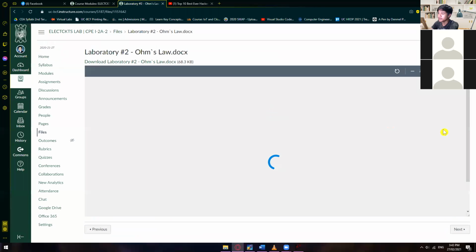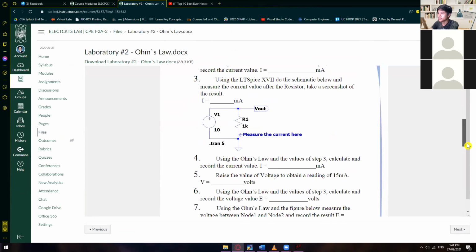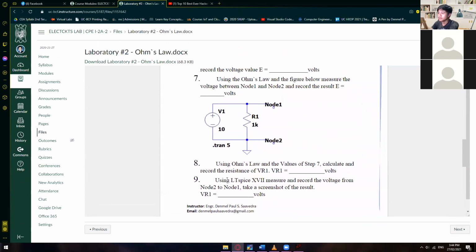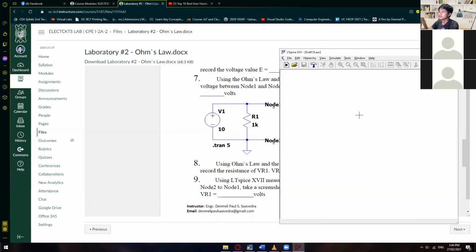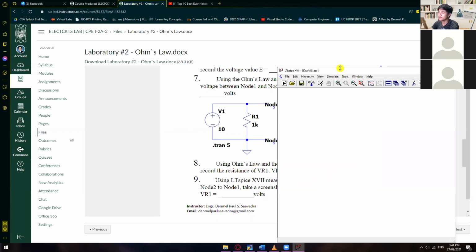I have included here a question wherein it says, using LTspice, measure and record the voltage from node 1 to node 2. As you can see, we have node 1 here. This is just a label. This node 1 is connected to this node, and then this node is connected to this node. So this is just a label. It won't affect the result of your schematic.